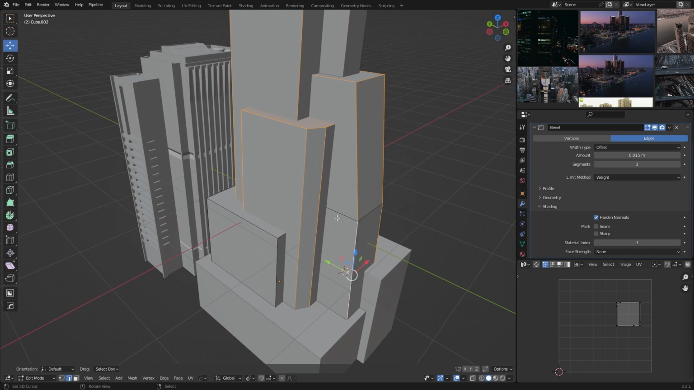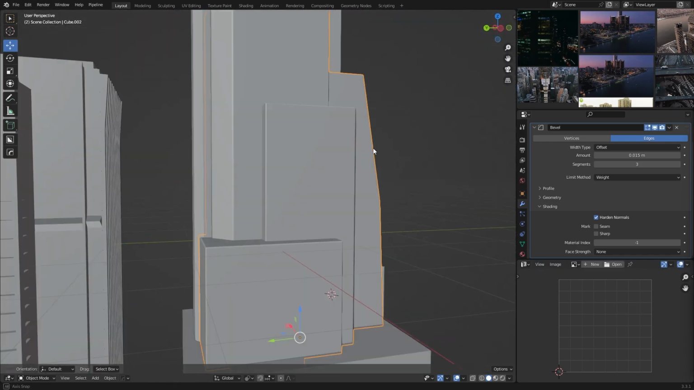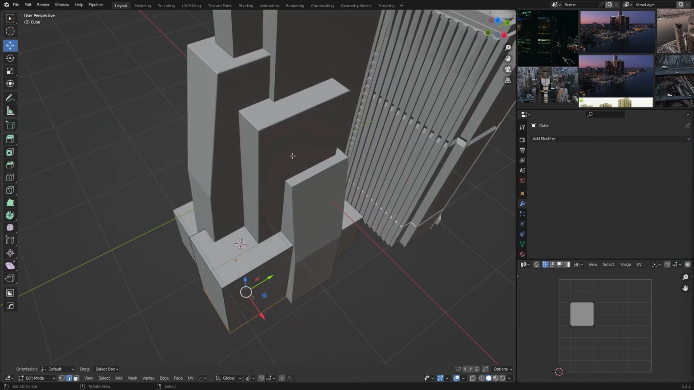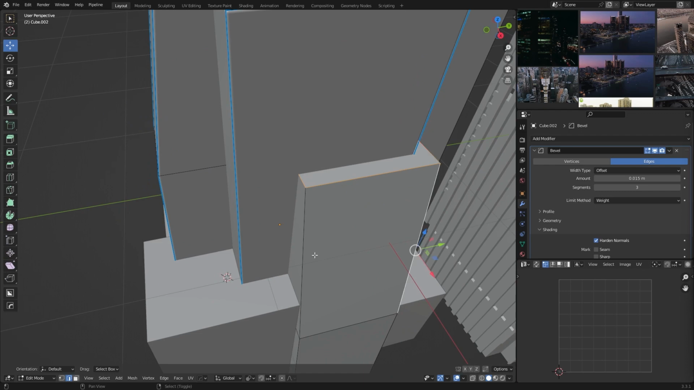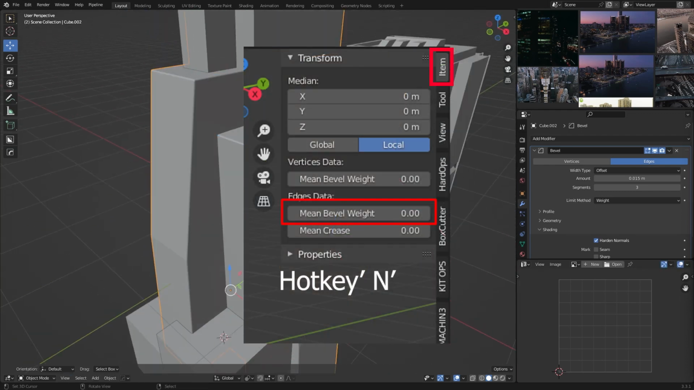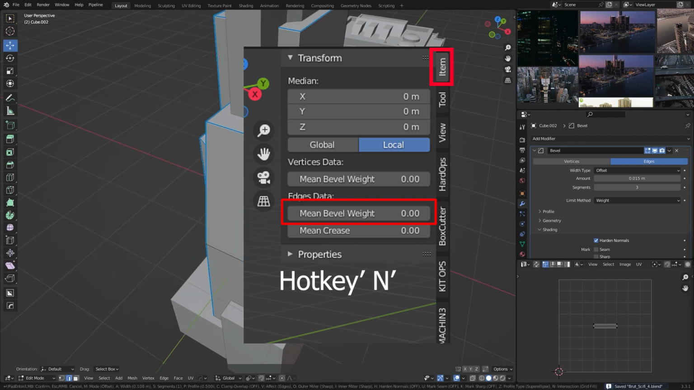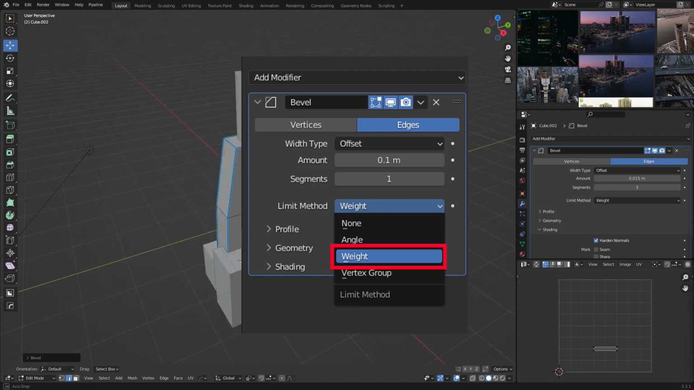Here I started selecting a few edges and added a bevel weight. It's still early in blockout, but I think it just looks nice in general. To add a bevel weight, go to edit mode, select an edge, then go to the Item menu tab. And under Edge Data, you set the bevel weight to 1. After, add a bevel modifier, and under Limit Method, select Weight.